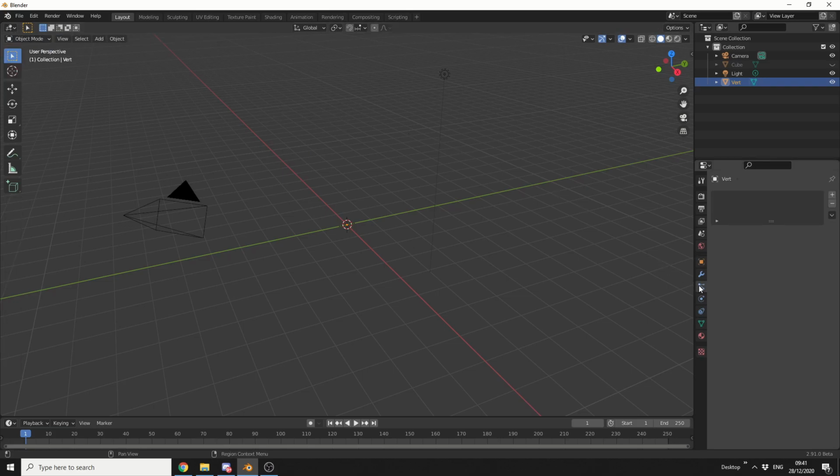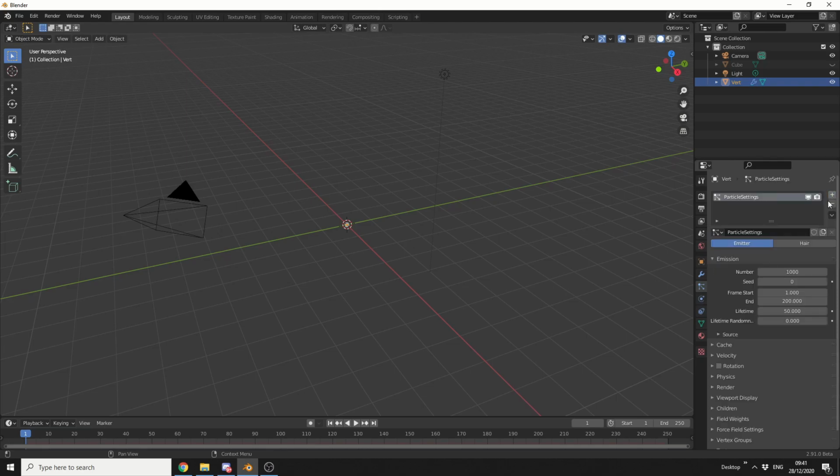I then need to come to the particle settings, and add in a particle emitter, nice and easy. And I'm going to put the number relatively low, just so we can keep track of everything. So I'll make this something like 75. I'll randomly generate the seed number.